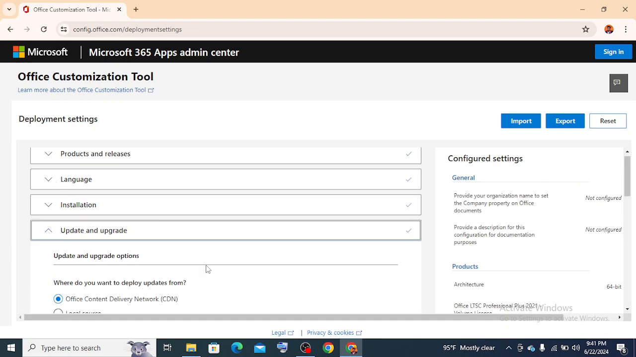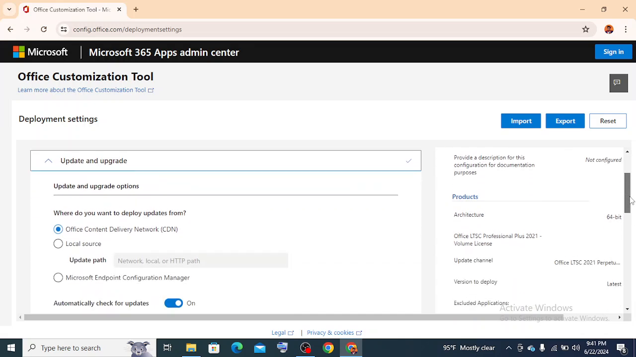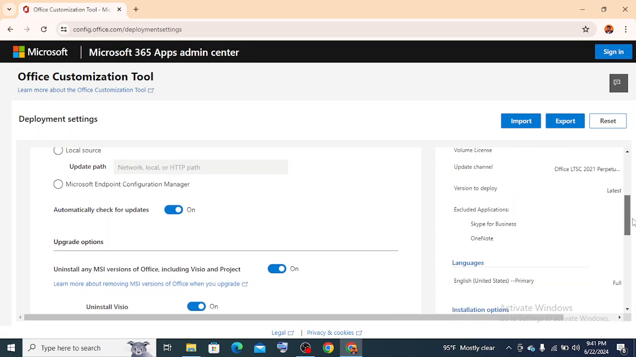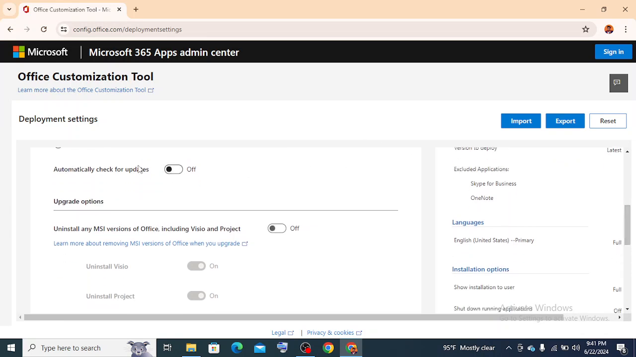Next, this update and upgrade. I'll turn this off. Depending on your choice, if you want it to automatically check for update or upgrade. So I'll turn this off. I'll turn the visual off. I don't need the visual. So maybe I want to turn my update, I'll turn it off.